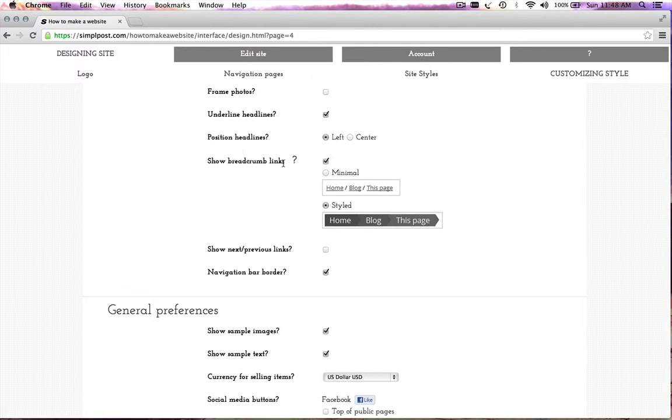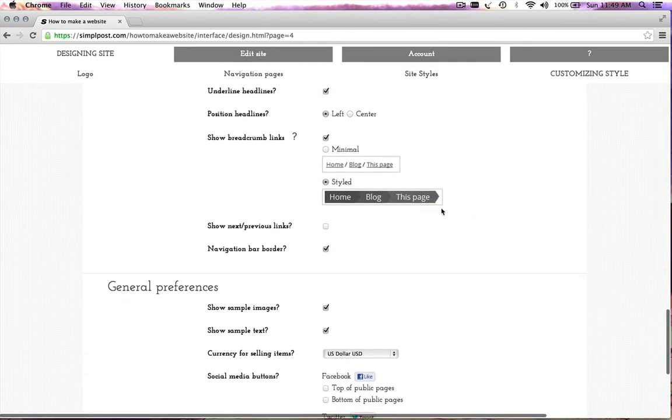There's also breadcrumb links, which are a navigation helper, which you see the examples here. You can either have minimal or the styled, which you can choose the color of. And that just shows the hierarchy of where you are on the site for users. It's just an accessibility thing that makes it a little easier to see so they don't get lost and they can quickly jump around to various points in your site.